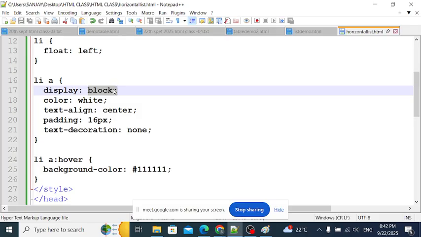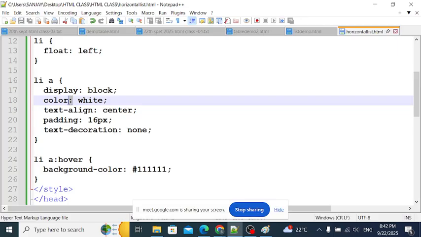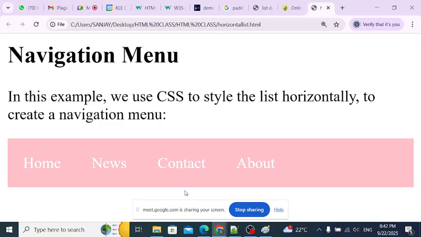One by one, line by line, will print when you use display equal to inline. And when you use display equal to block, all those li will display horizontally, side by side, like columns. That is, we have to use display equal to block. And color is the font color, white. So that's why all the font color is getting white.